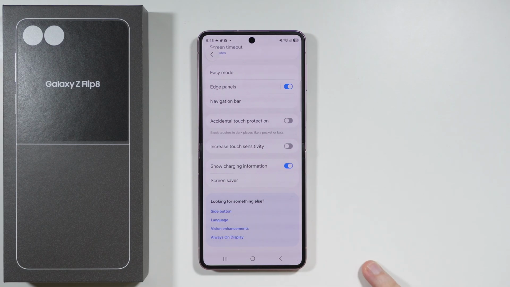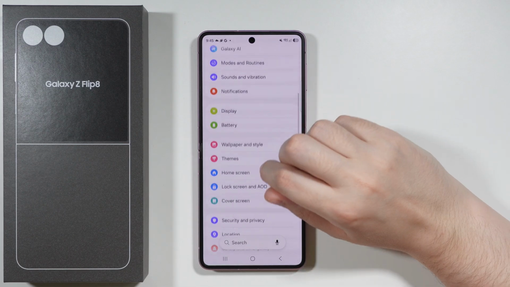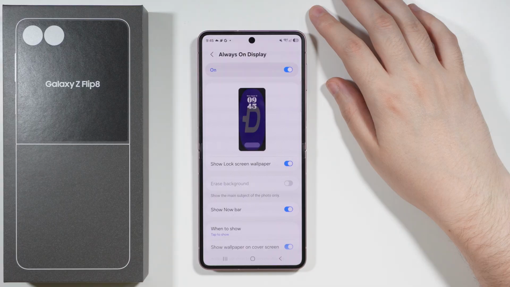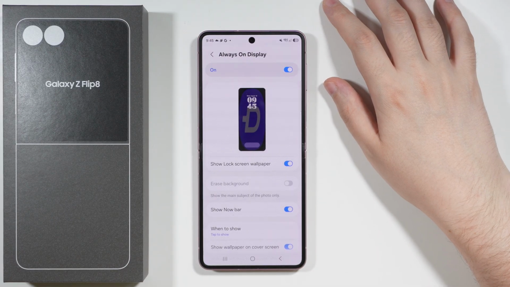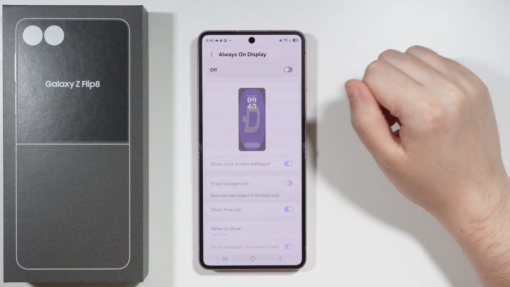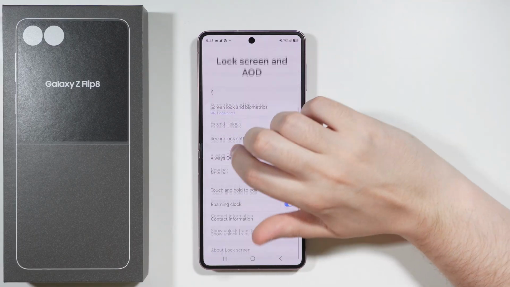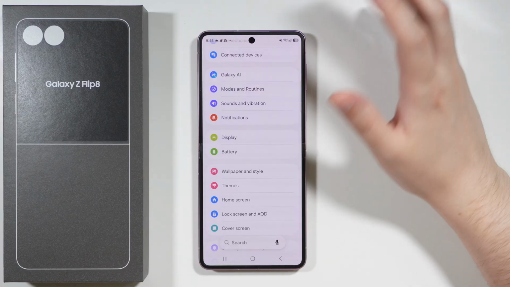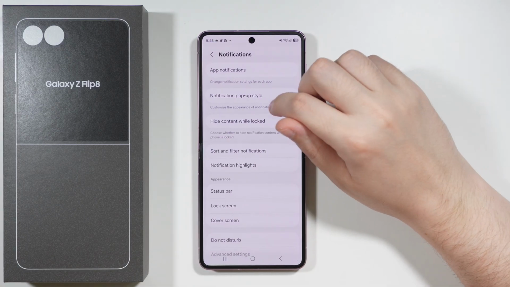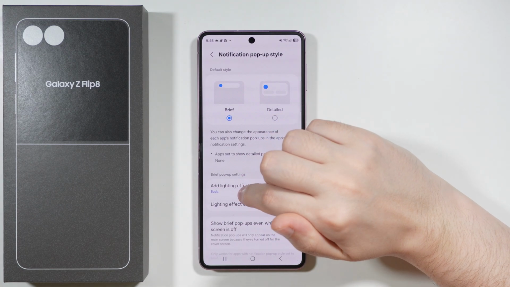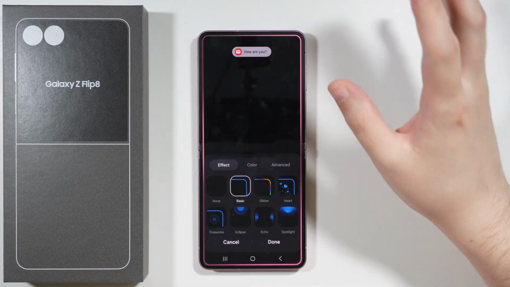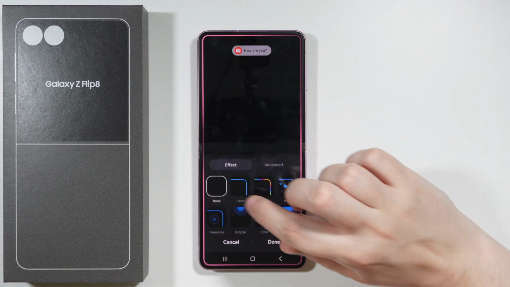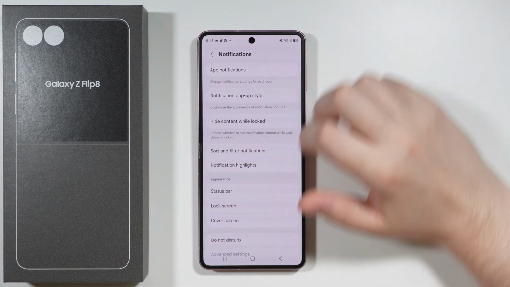Alright, now, besides display settings over here, we can also go to lock screen and AOD. And of course, always on display is going to use battery as well. So if you don't really use always on display, you can consider turning it off. The same thing can be said about the edge lighting. So if we go to notifications and choose notification pop-up style, over here we have the lighting effect. It's going to also use a little bit more battery, so you can of course decide if you actually need to use it or not. You might want to turn it off to get more battery out of your phone.